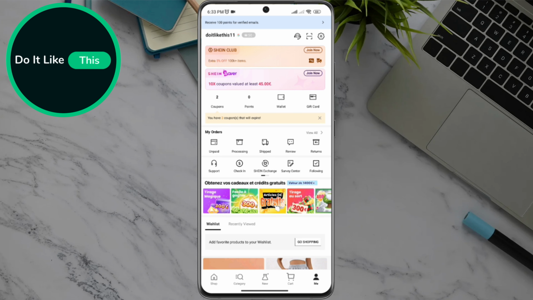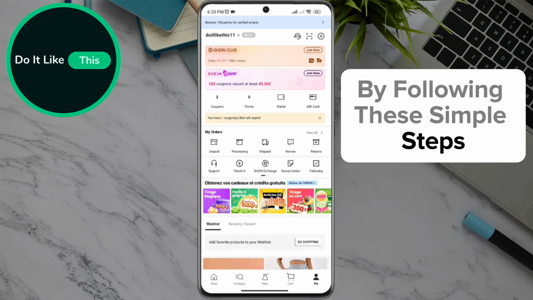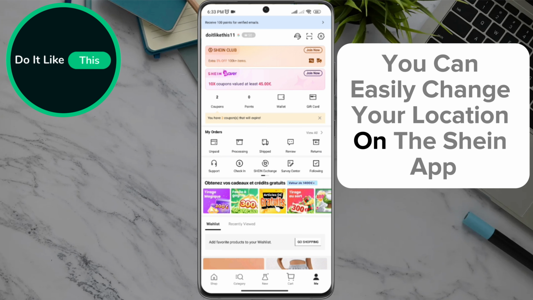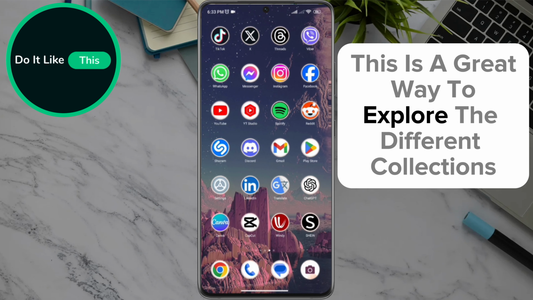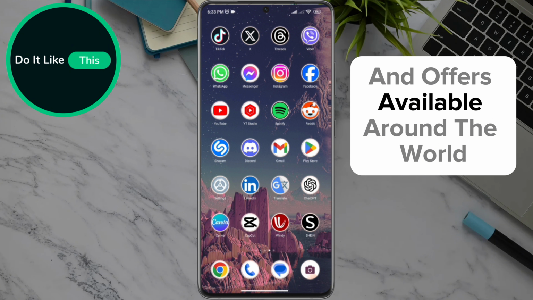And that's it. By following these simple steps, you can easily change your location on the SHEIN app. This is a great way to explore the different collections and offers available around the world.